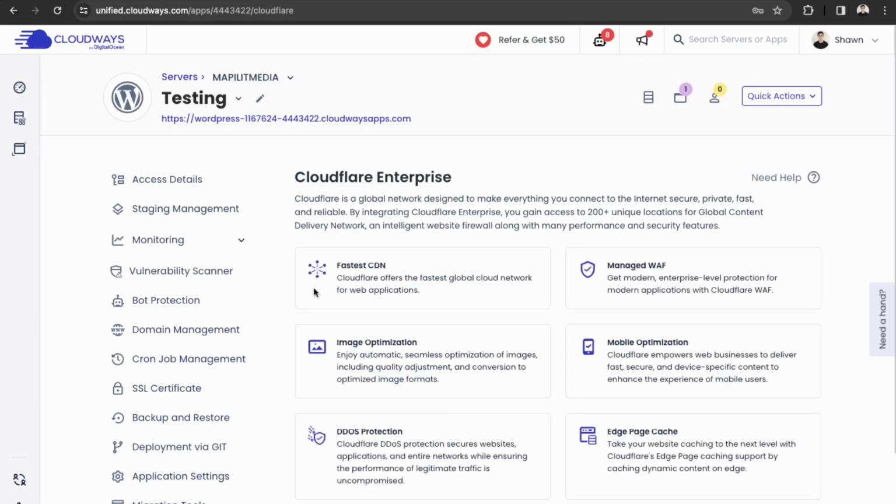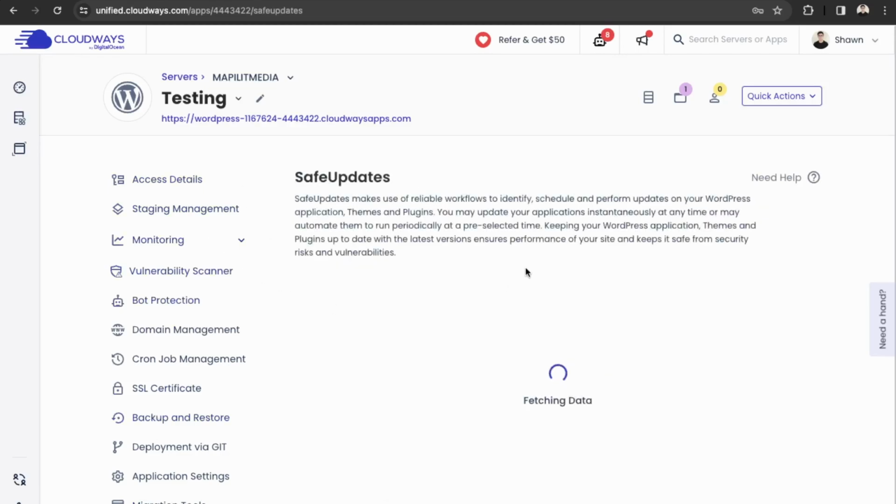Okay, then over here, if you're looking to connect the Cloudflare CDN, then you'll just need to connect your domain over here, and that'll help with site speed and image optimization, as well as with these other features such as DDoS protection.